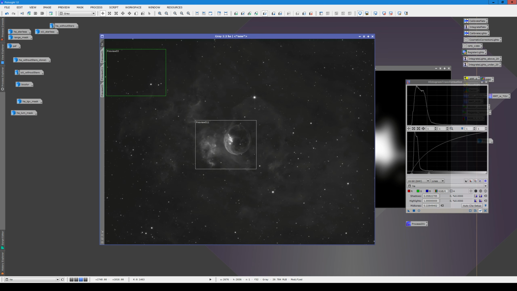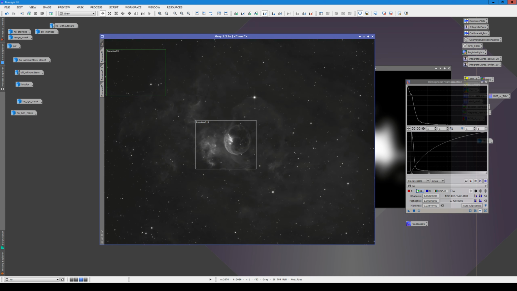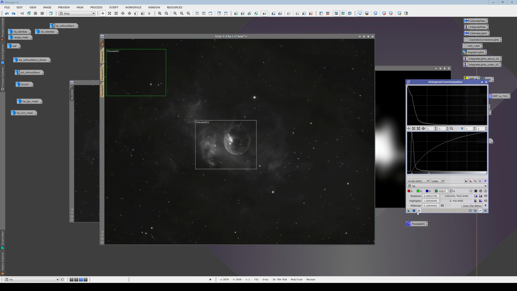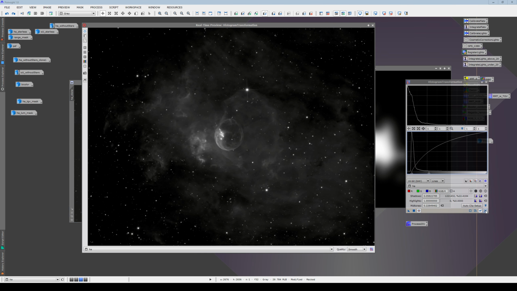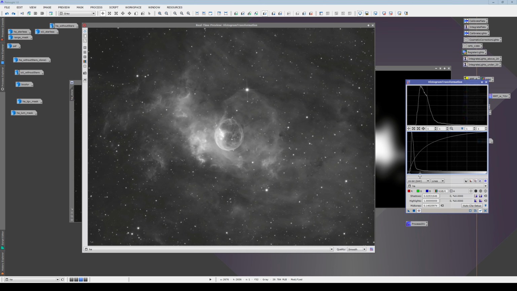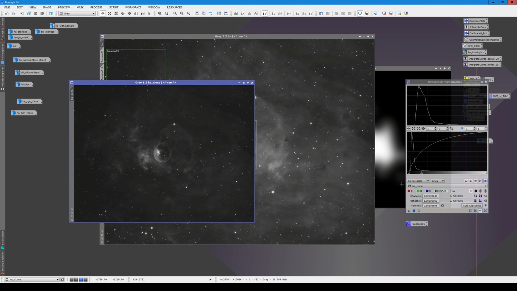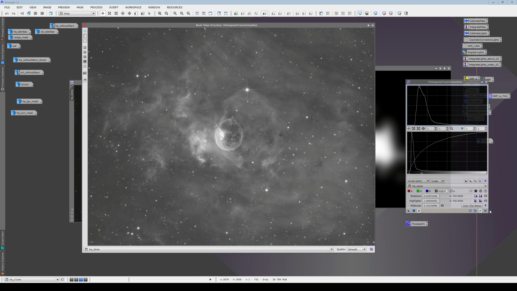I'm not sure about the stretch using the mask actually. Let's just compare the results using it and not using it. What we get like this, and let's try to see what we have here.